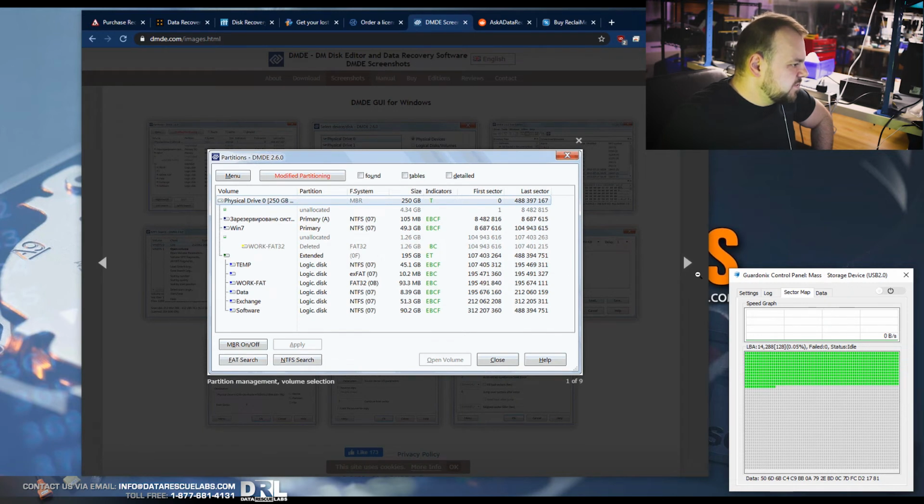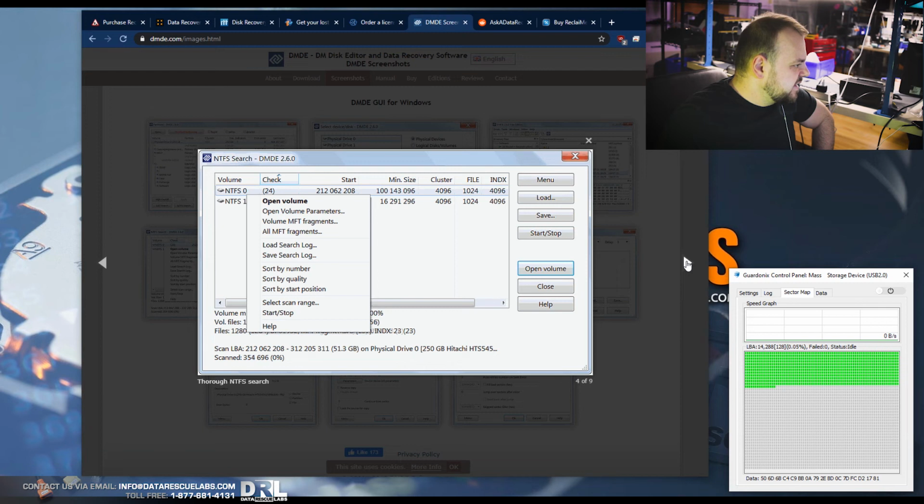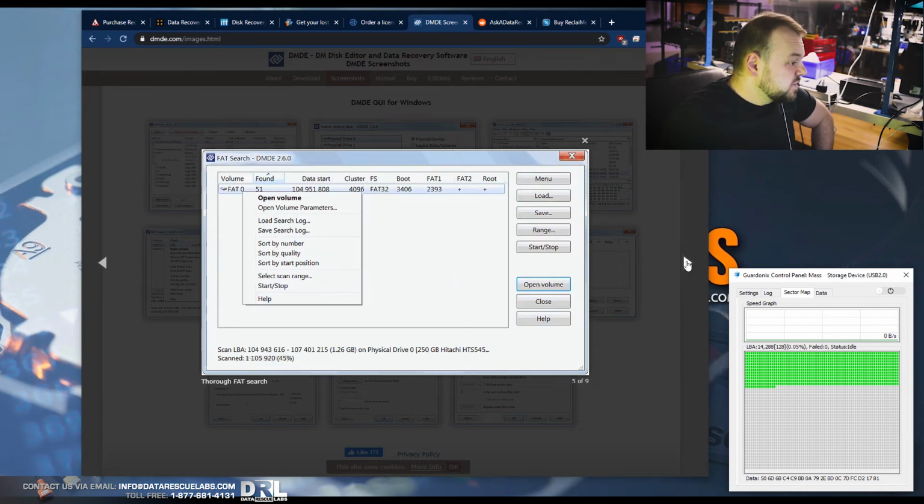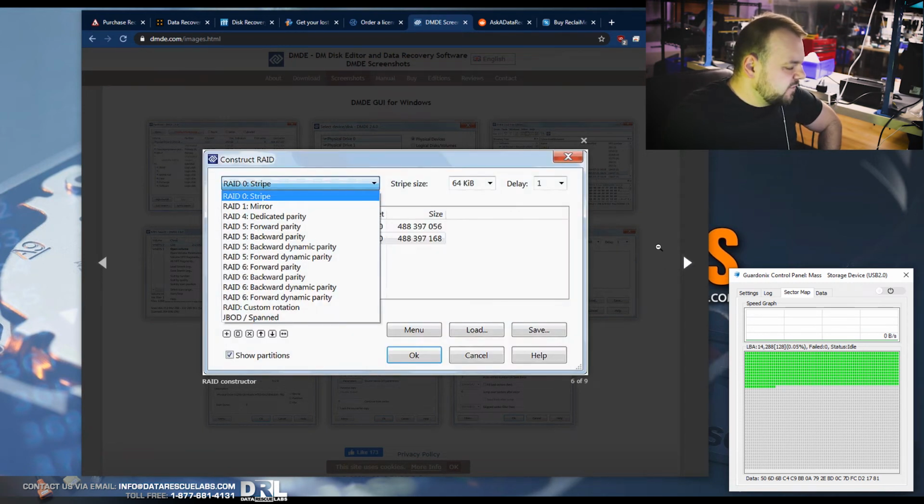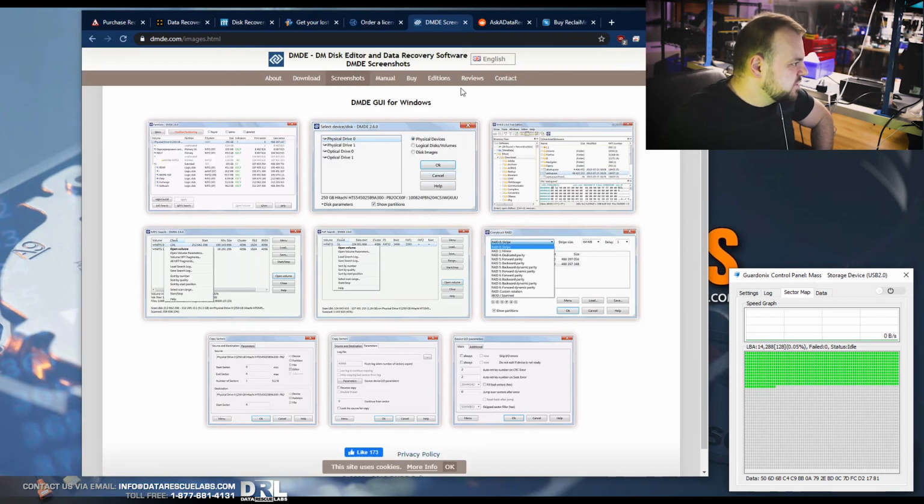You can see it's very simple, nothing crazy. You choose your drive and then you scan it. But this one's really good too. I do recommend this one if you're on a budget and really all you can afford is $20. Then I guess DMDE would be the best thing to choose.